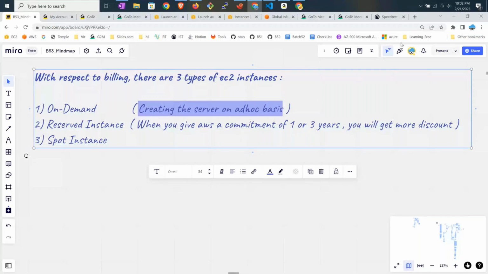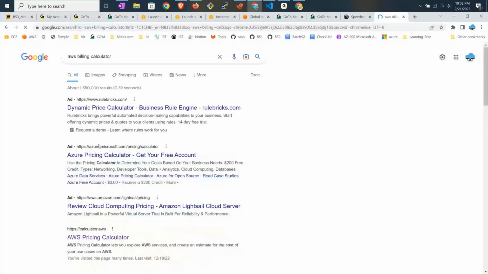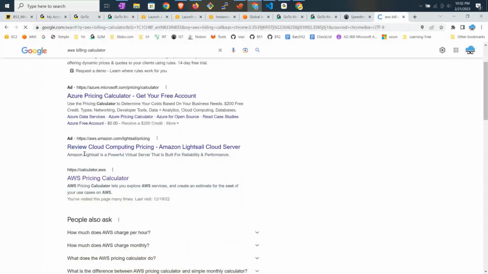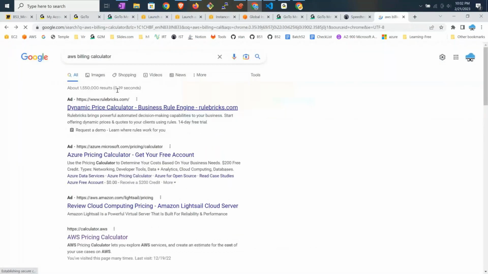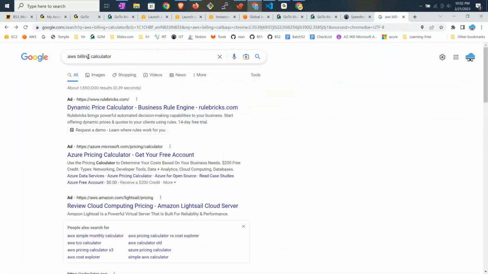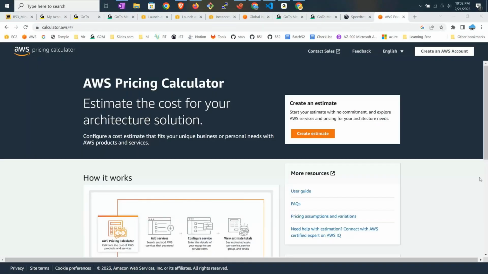Let me open that. AWS billing calculator. Just type that. This is an official calculator from Amazon, and there is one for every cloud provider. Where is that cloud calculator? AWS pricing calculator. Yeah, this is the one, not billing. Now you can give an estimate.